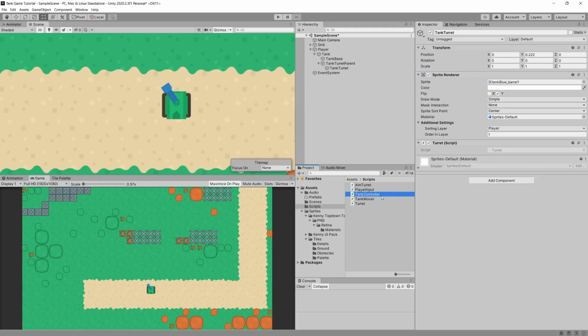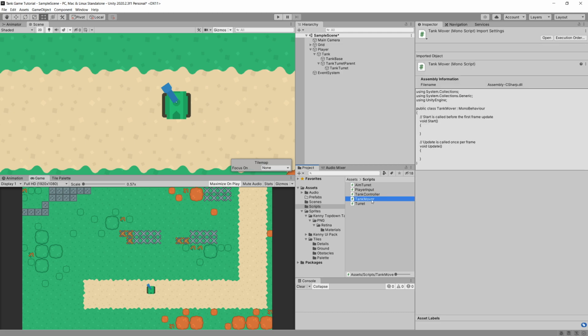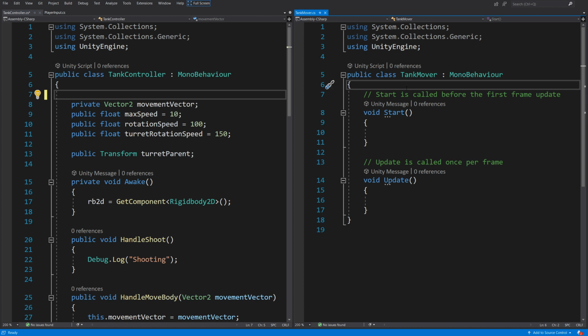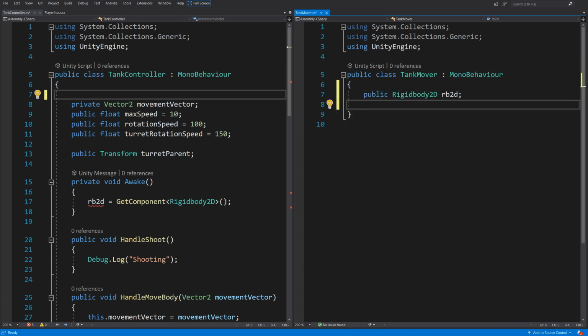Now all we need to do is to extract some parts of the code from our tank controller into our separate scripts. So I will open our tank controller and I will open our TankMover script. Okay. First of all, I would like to move the Rigidbody2D reference from our tank controller to our tank mover. Let me delete the Update and Start methods. We will create them when we need them.